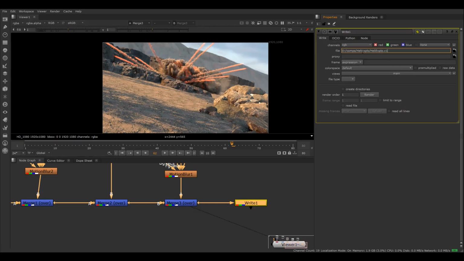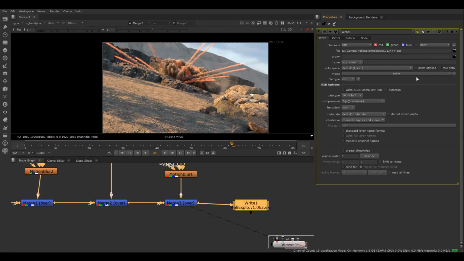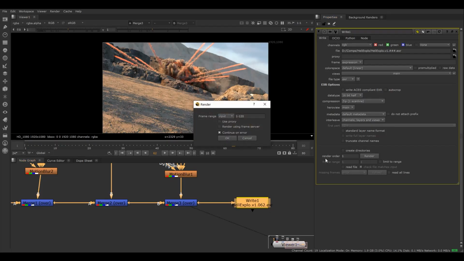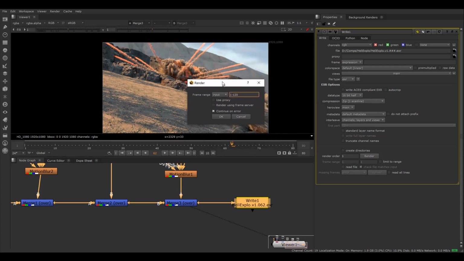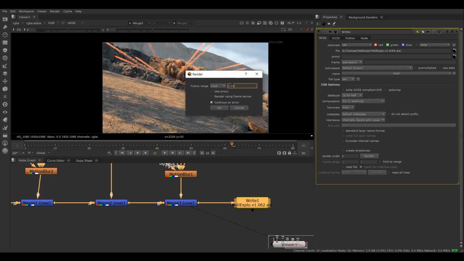explo dot version 1, and then hash for your frame numbers. So we've just got 3, so we can just do 3 there actually. And then your file type, so I'd probably save it out in EXR again, or PNG, TIFF, JPEG, whatever you like. And then you can see the options pop up at the bottom. And then when you're ready, just hit render. And then you can put in your frame range there. We've just done 100 frames in total, so change that.